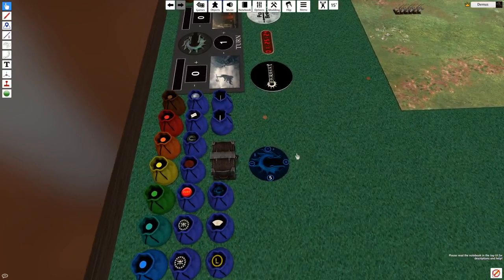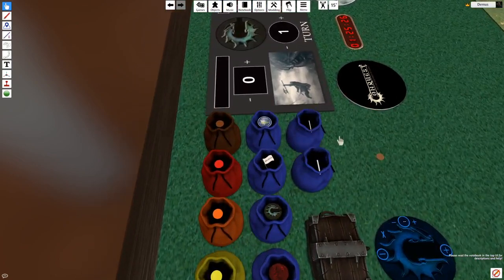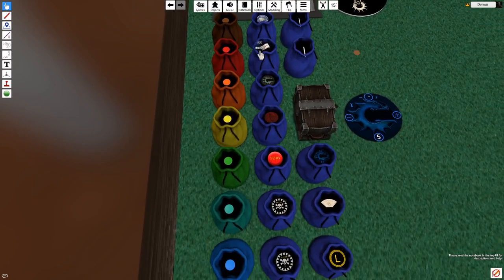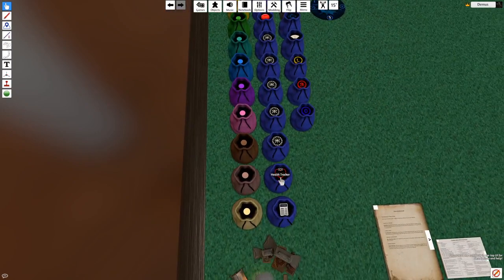As far as the rest of these markers go, most of these were made by Chris, so I included them. Shield, you got your broken markers, you got fury and decay markers.